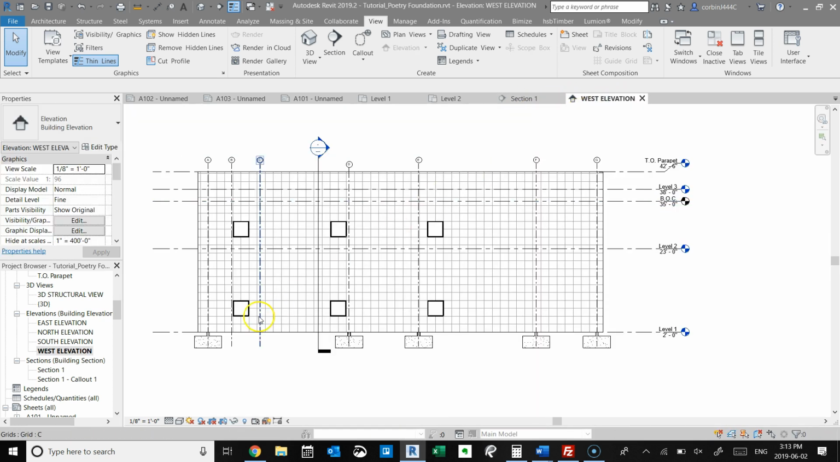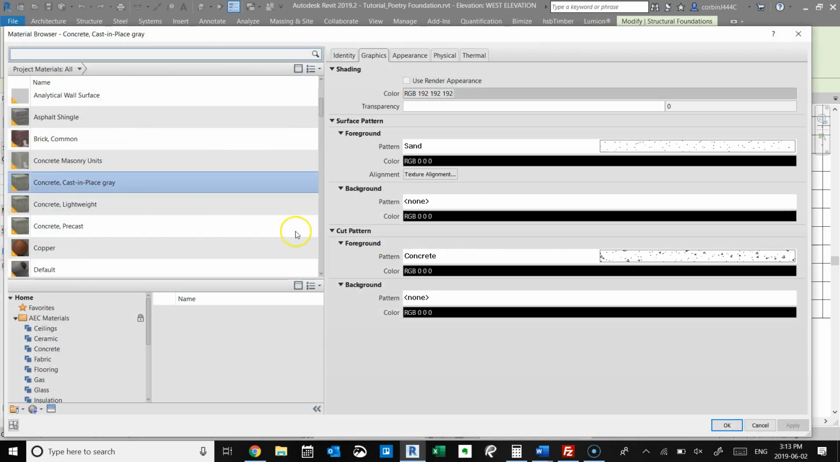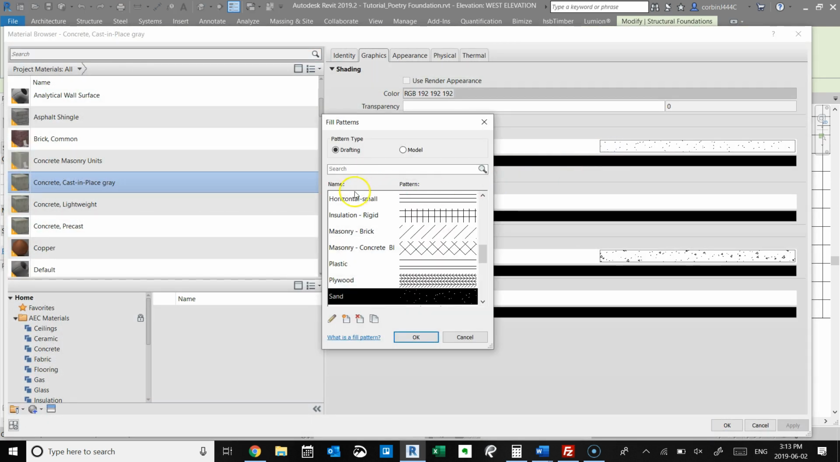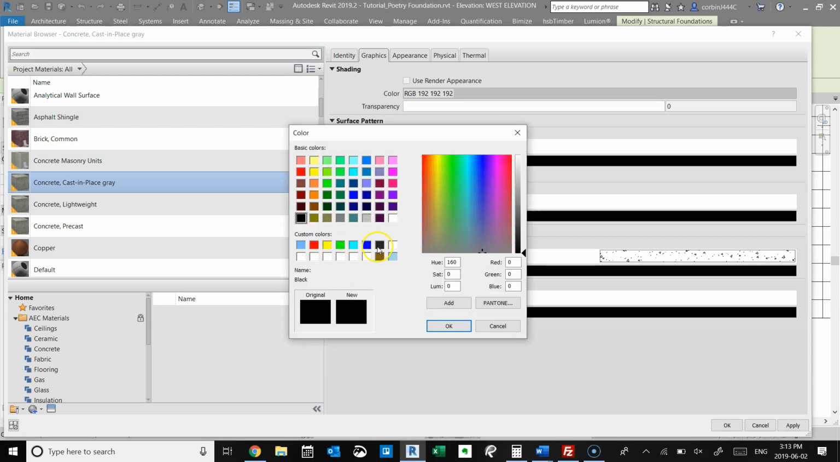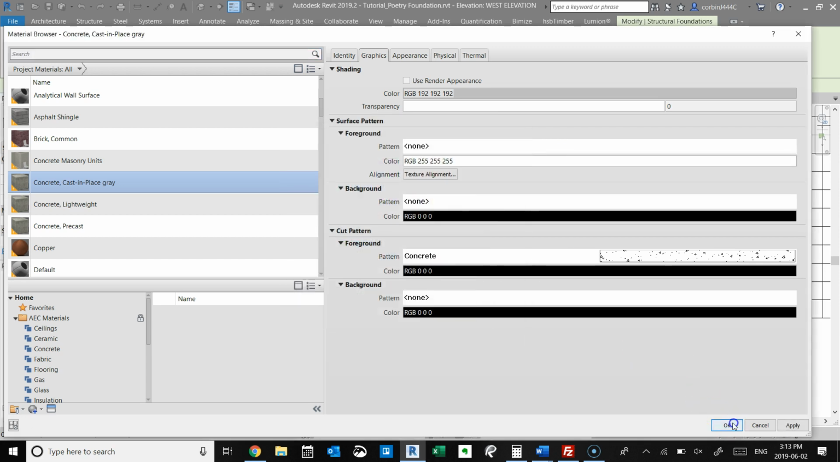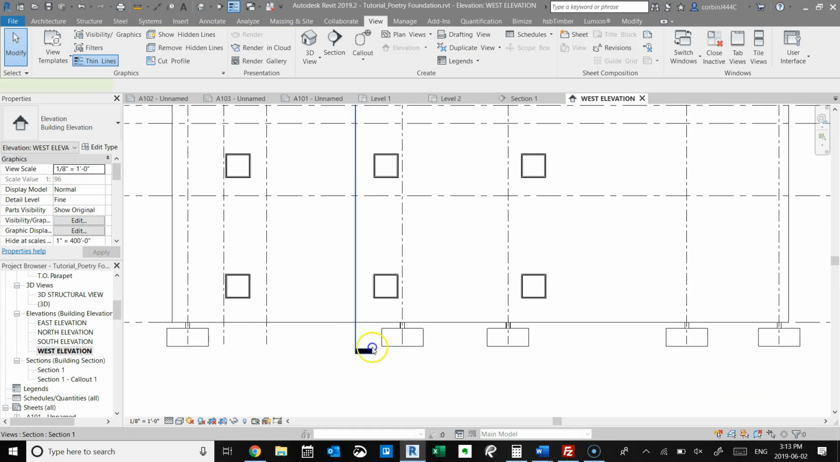Going over to our elevation, it's a strong likelihood that it's using a different structural material. So in this case, we'll just click right here, and we'll turn this off again to no pattern, and we'll make it white. So we see that in that view.